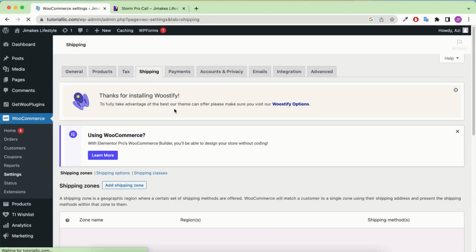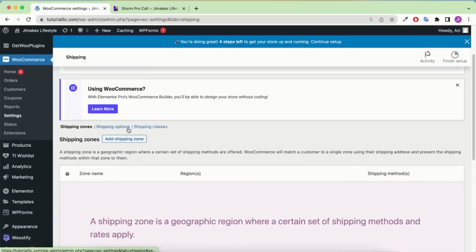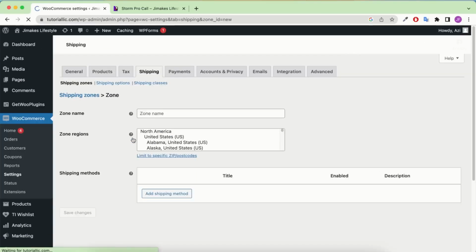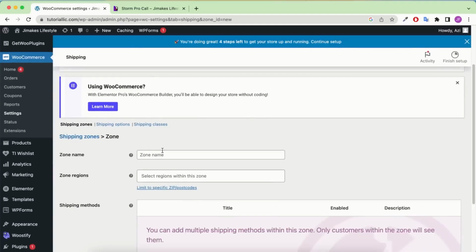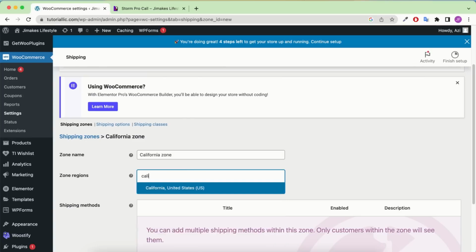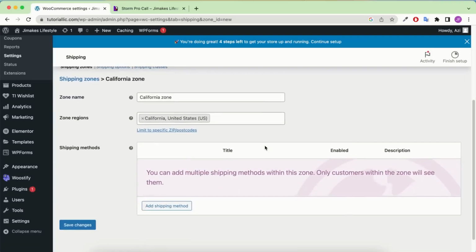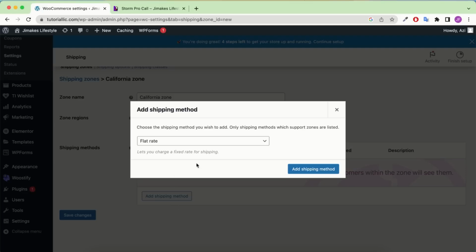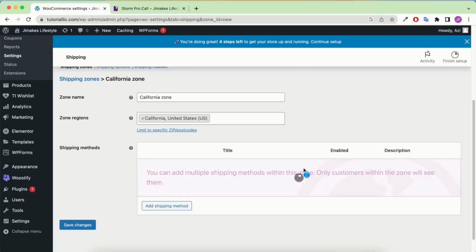Simply click on the Shipping tab. Then you need to click on Add Shipping Zone. Simply click on it, and then type your shipping zone name. For example, I'm typing California Zone. And now in the zone region, I need to choose California. So search California, USA. And now we need to click on Add Shipping Method. Then you need to choose Flat Rate. Also, there are some other options like Free Shipping and Local Pickup. I'm just choosing Flat Rate, and let's click on Add Shipping.